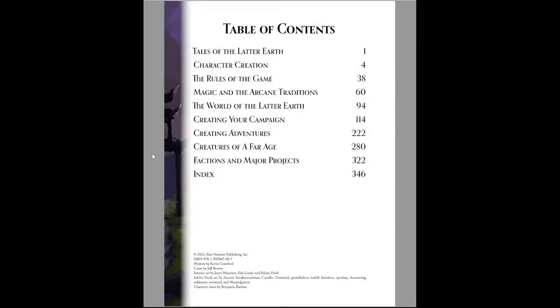This is the easiest way I will do my breakdown of the book. It's usually starting with the table of contents because that's how the structure of the book itself is presented. So we have Tales of the Latter Earth, and then we start at page 1. Then we have character creation at page 4. So there's probably a good chunk of about 3 pages worth of talking about the setting, which I'm assuming is the setting of Latter Earth.